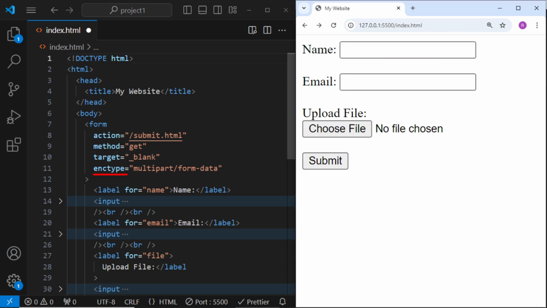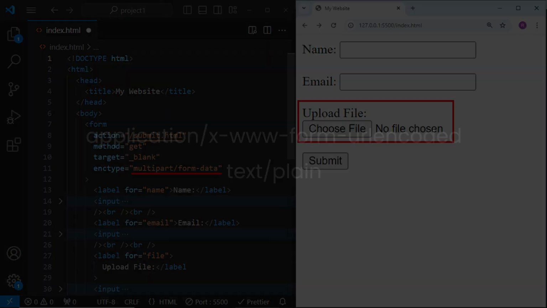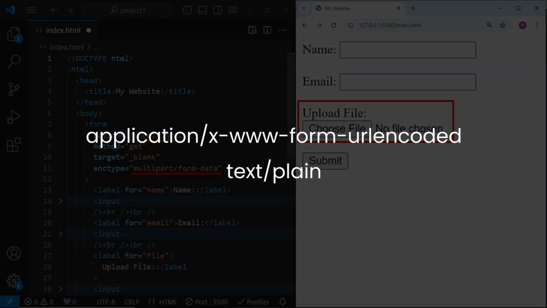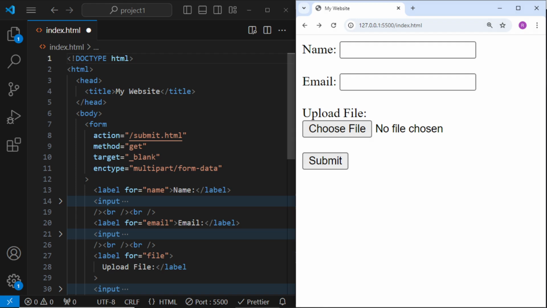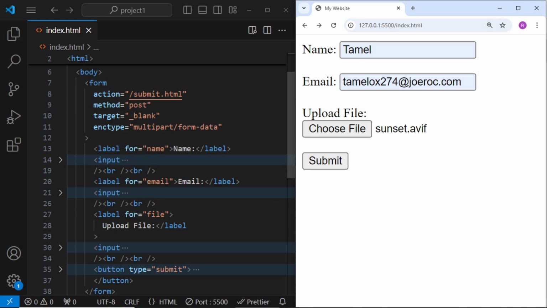The ENC type attribute specifies the encoding type for form data. It is important when dealing with file uploads for the value given here like this. These are also the possible values for the ENC type attribute, and it is mostly used for text data encoding type. These are all the necessary attributes we require while using form tag. Now let's see all the components we will use inside the form tag.